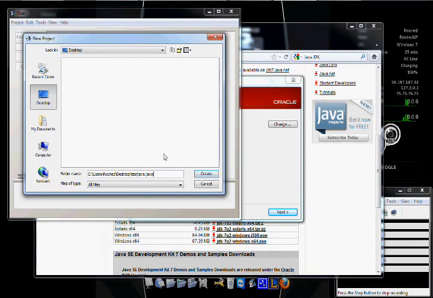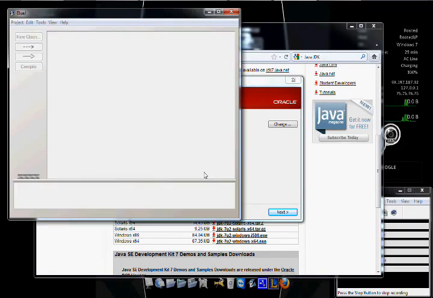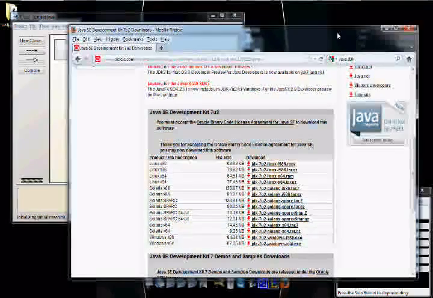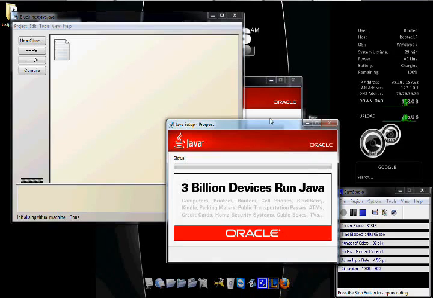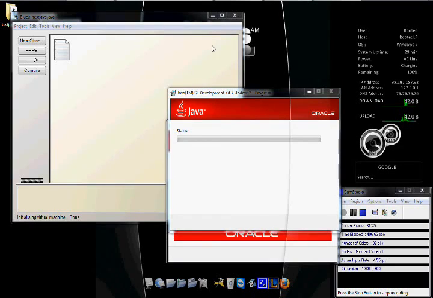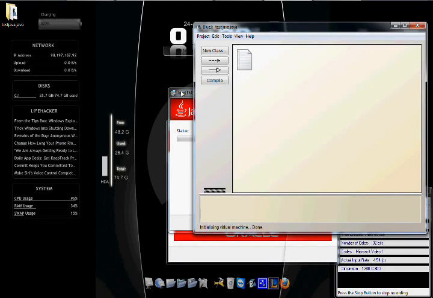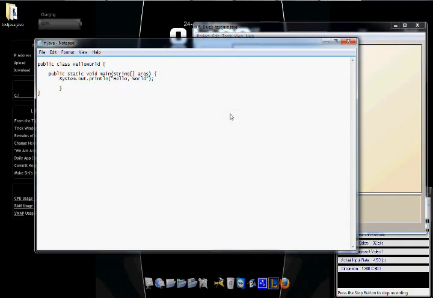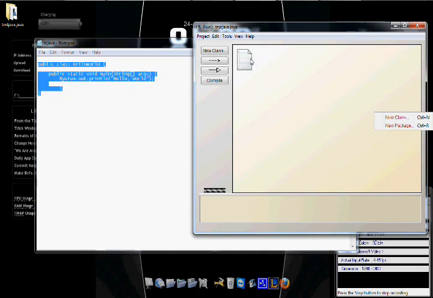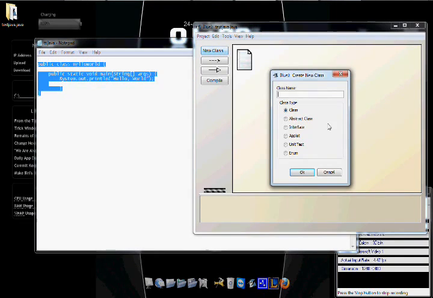Create a file called test.java, whatever you want to call it, but make sure it has .java at the end, and also make sure your file type is all files. We must start a new class under the folder we created. We're going to call this test and make sure class is selected.